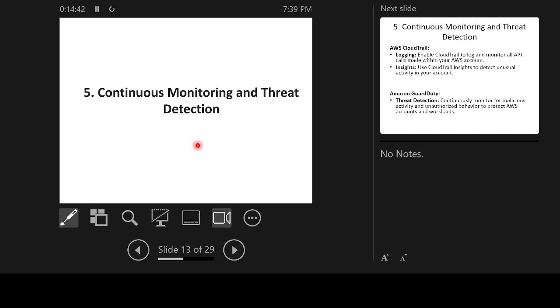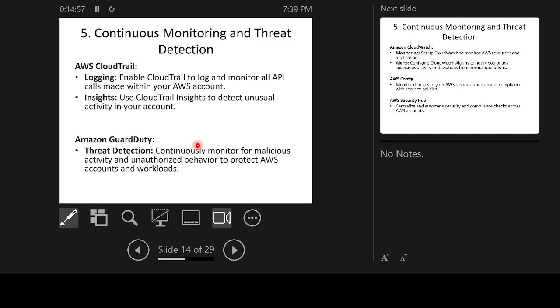It's very important, because your business is there. If you lose any data, you will be lost. So this is very important: continuous monitoring and threat detection. How should you do it? So there are first tools by default.